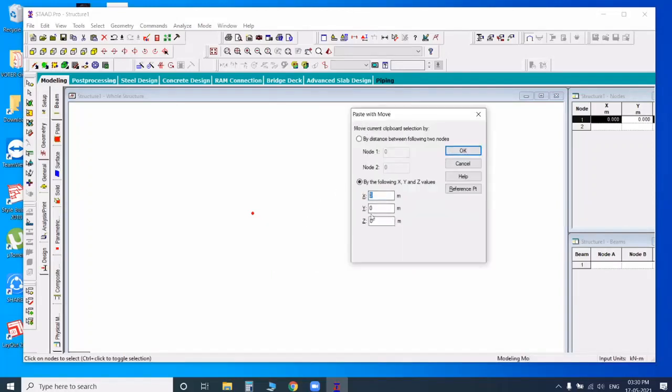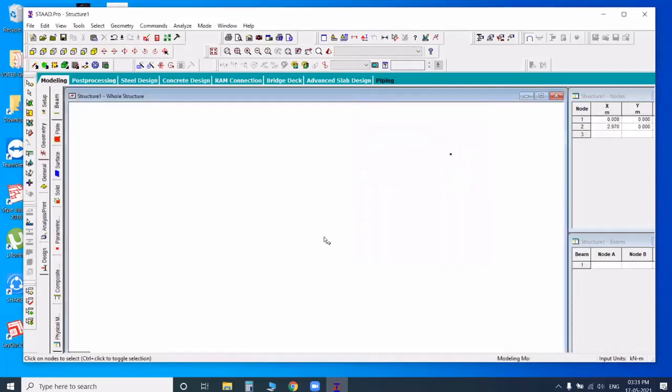Here, choose the direction. It may be X or Y or Z. For example, I go with the X direction with 2.97 meters. Okay, X direction 2.97 meters. Click on OK. Again, we get the two node points.